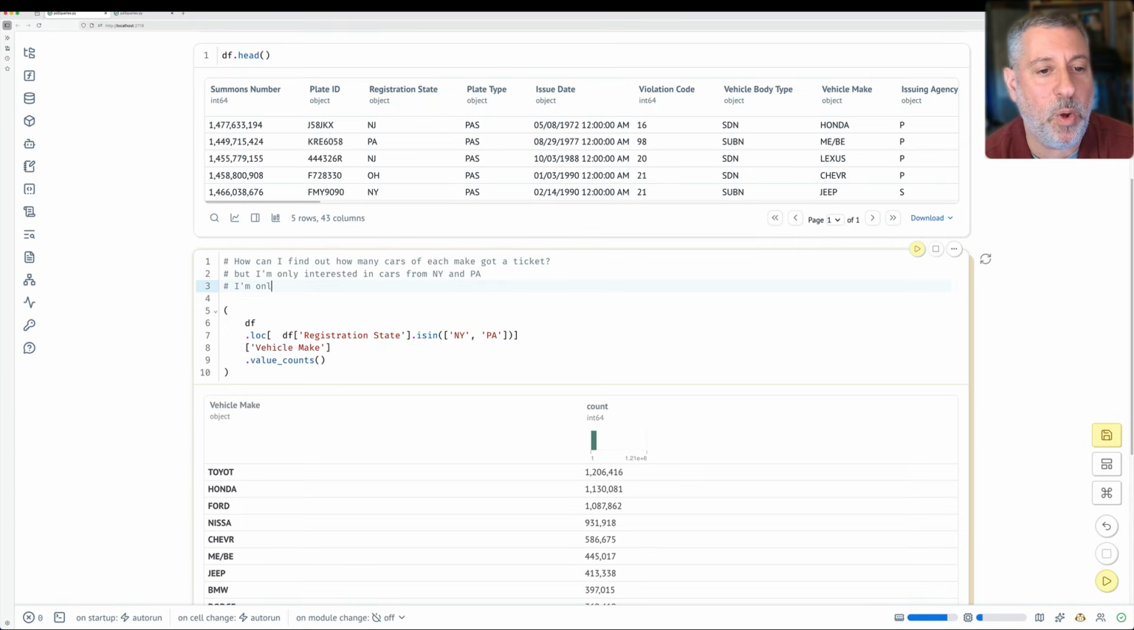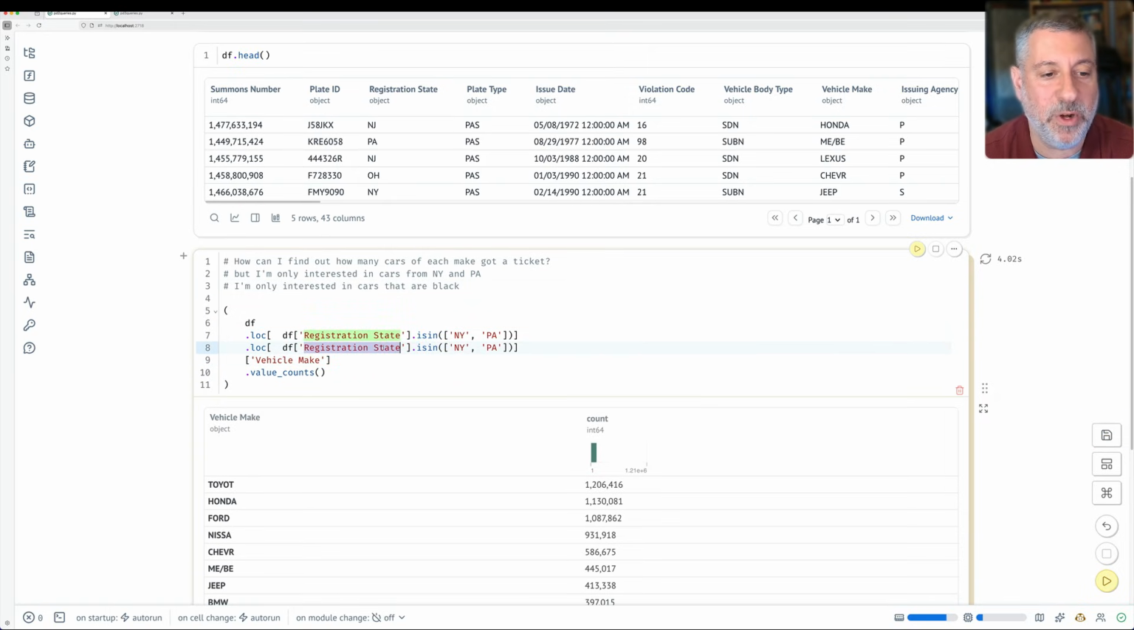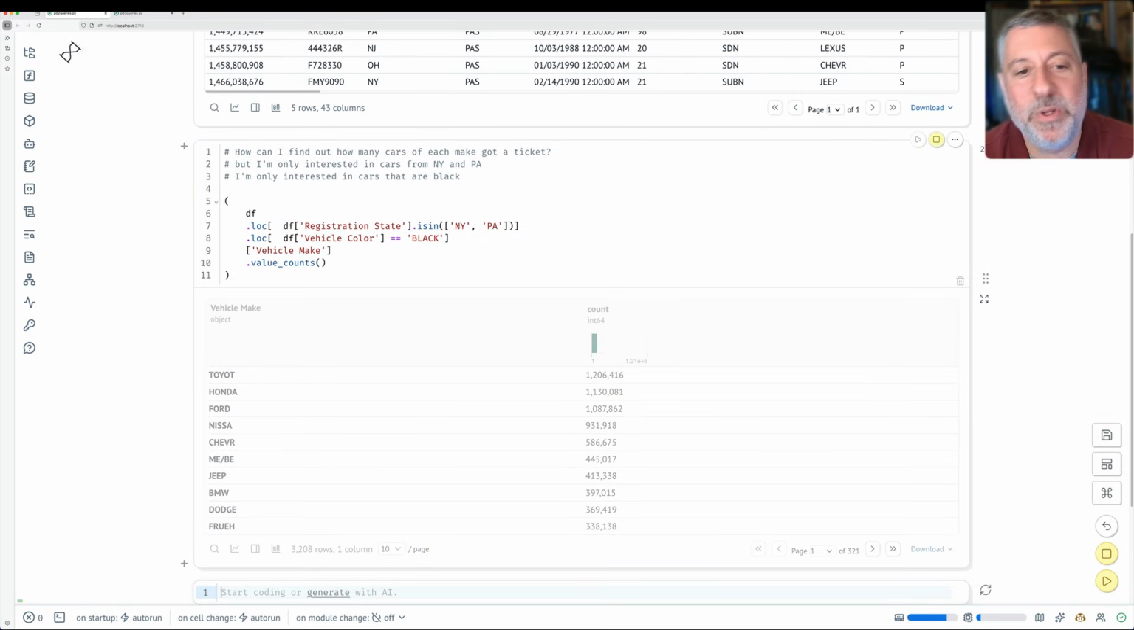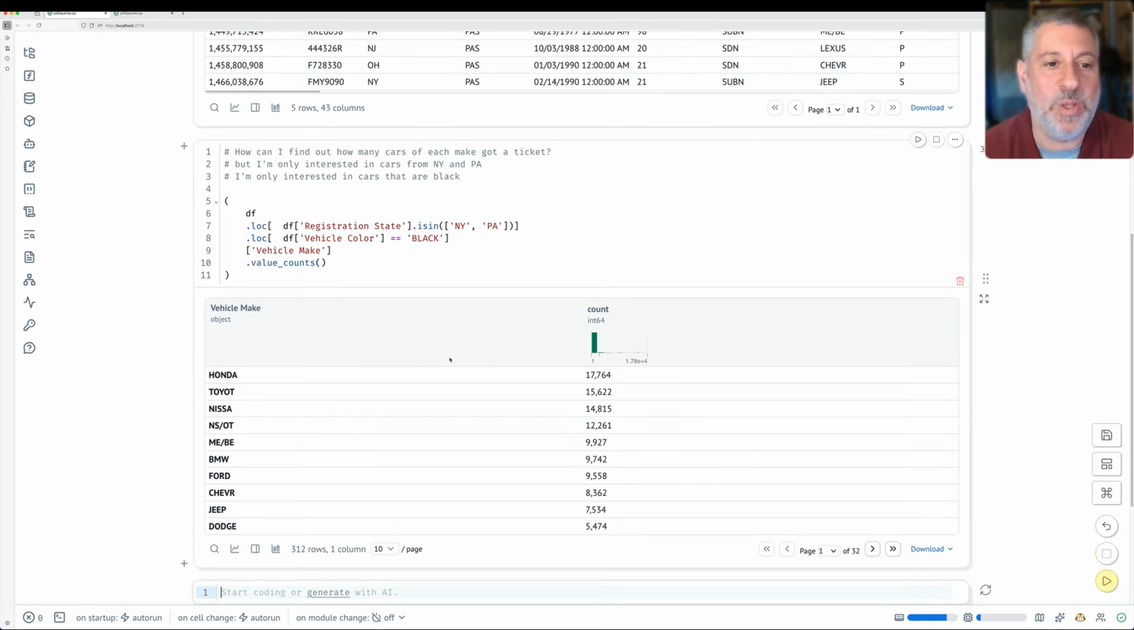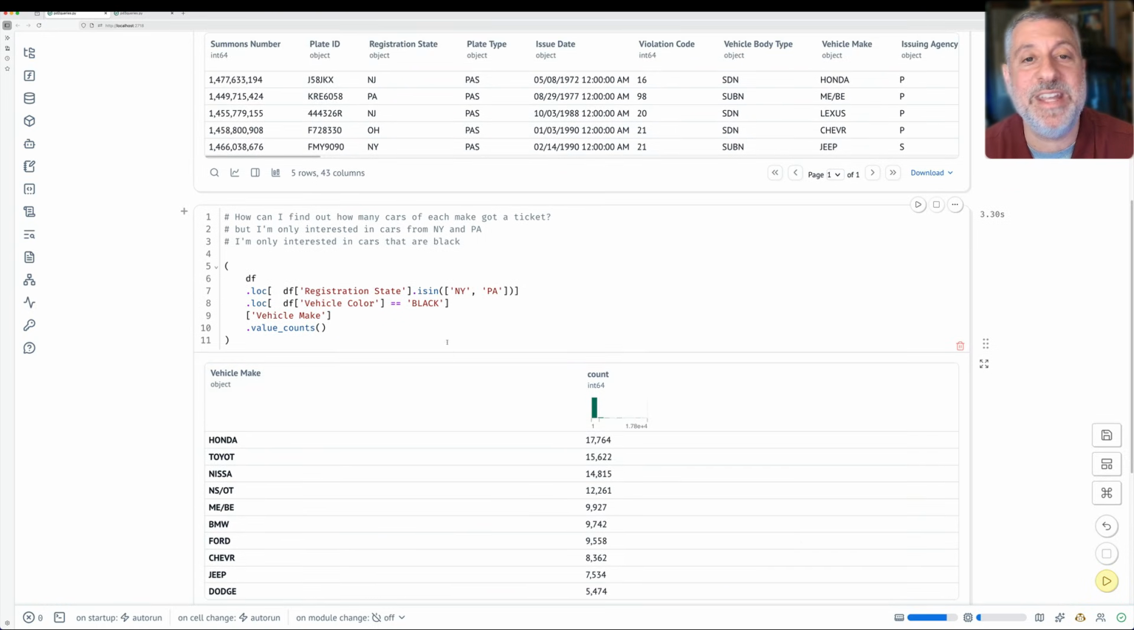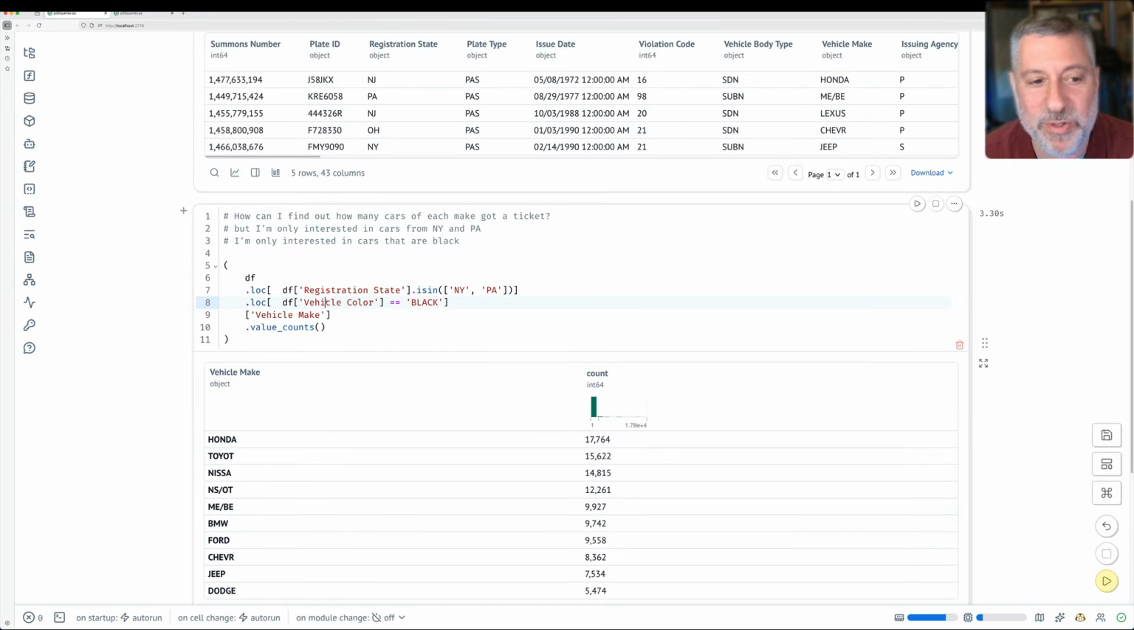What if I'm only interested in cars that are black, that have a color black? Okay, well, I'll just add another dot loc line here, right? No, this will not work. Because if I say here vehicle color, suddenly I'm not running on df, I'm running on whatever I got back from line 7. So if I say here vehicle color equals black, at best it will give me the wrong information and take longer. At worst, it will give me an error because the indexes won't align. I don't want to be searching on df. I want to be searching on whatever I got from the previous line.